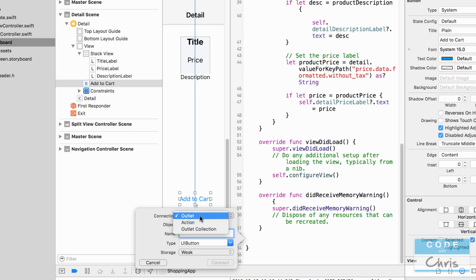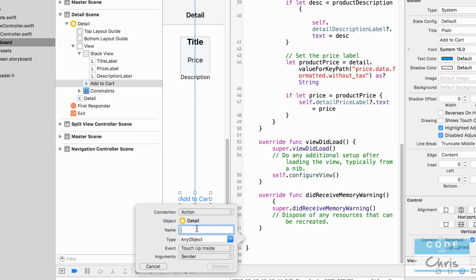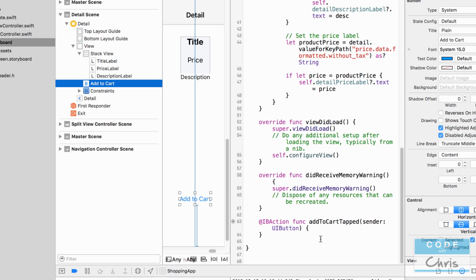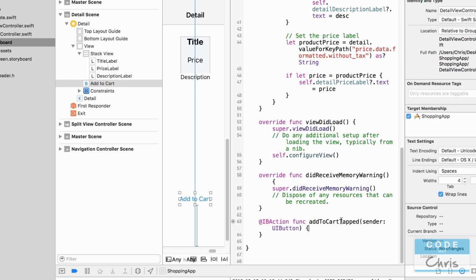Connection type is not an outlet. I want an action. So here I'm going to say add to cart tapped and touch up inside is fine. And for the type, I'm just going to hit the drop down and select UIButton and connect. All right. So now I've hooked up this method to fire whenever the add to cart button is hit.